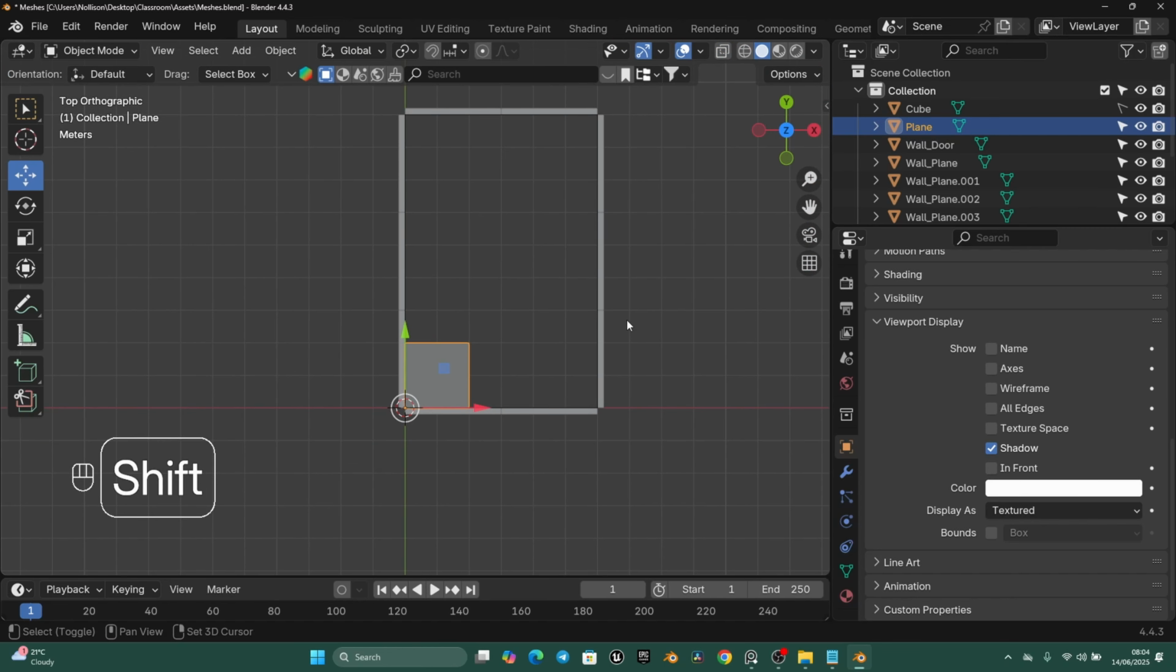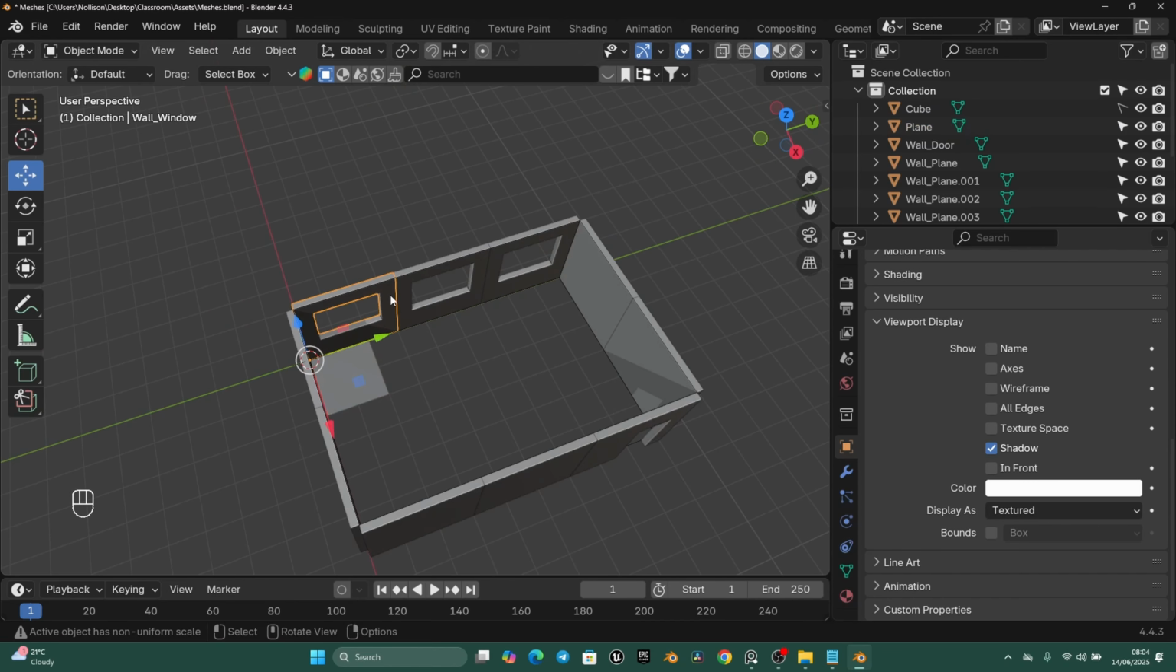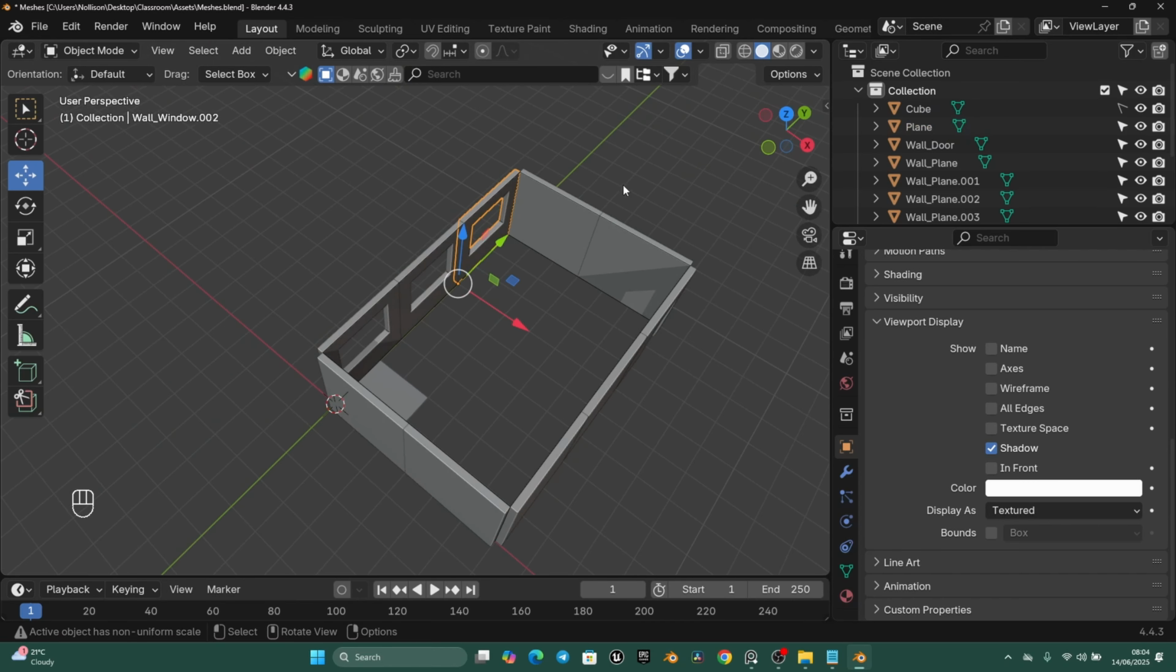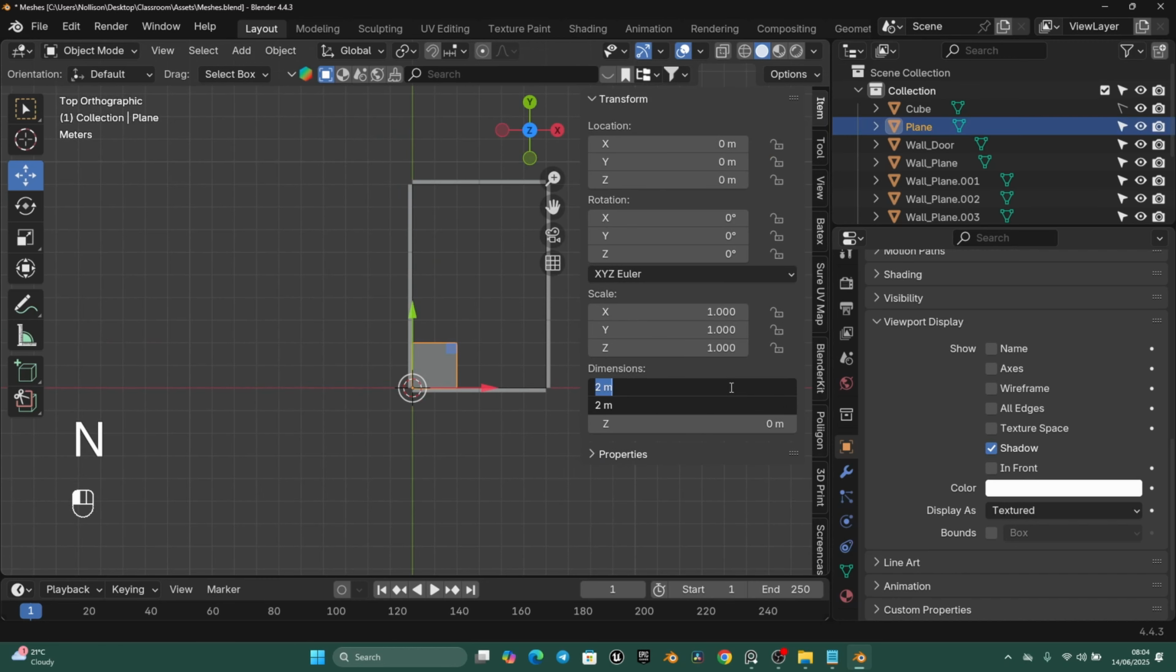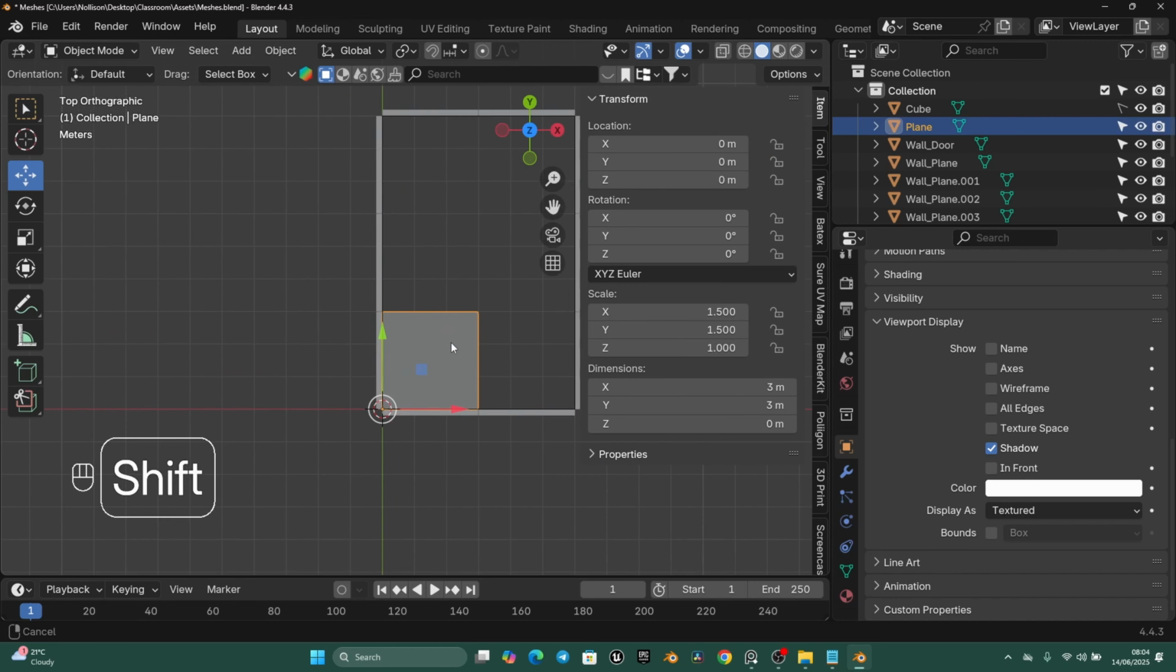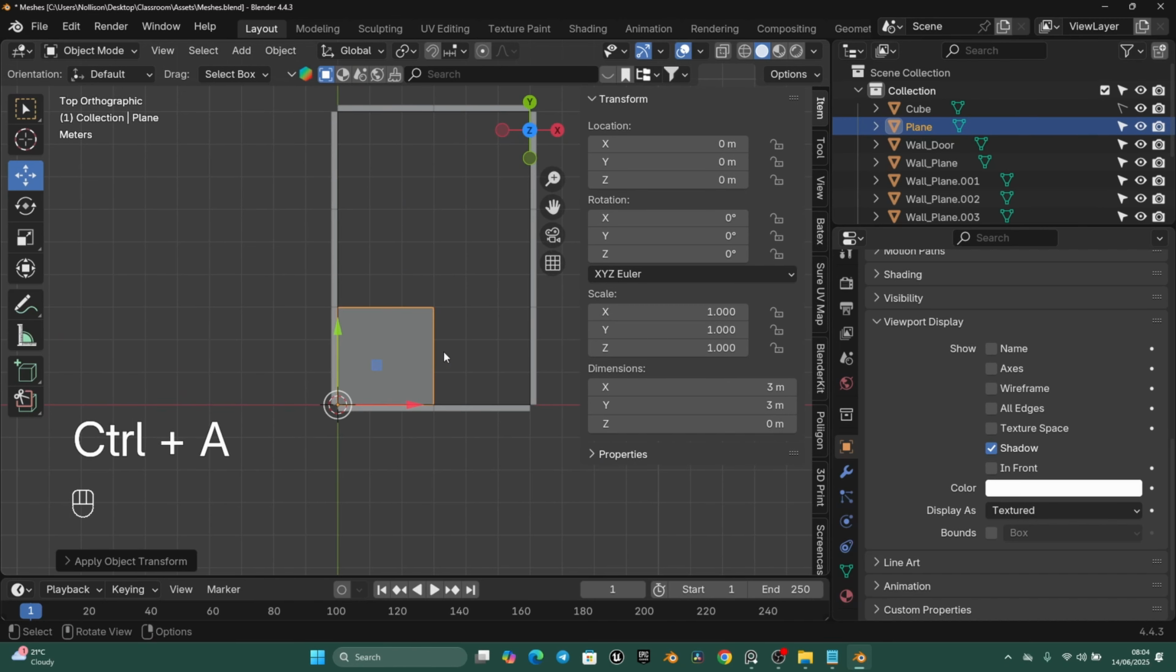But you realize that we are working in multiples of 3. Our walls are 3 meters long. Okay, so this is 9 meters, this is 6 meters. So it will make more sense for me to change the dimensions to 3 by 3. Okay, now I apply the scale as well. So it's easier to work that way.